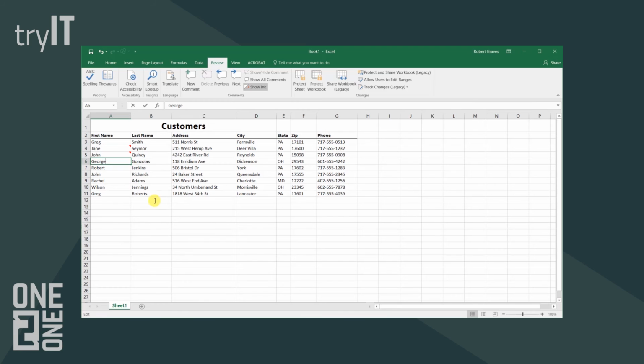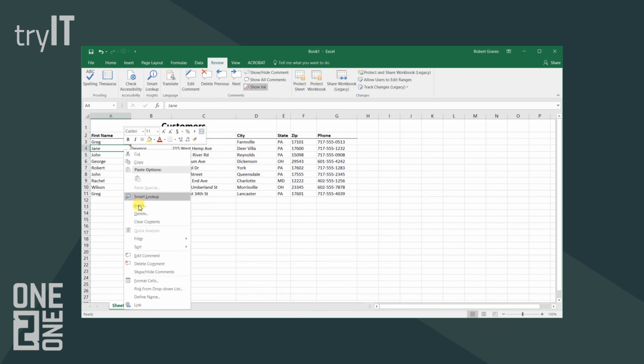If you want to delete a comment, select the cell, go to the Review tab and click Delete Comment, or right-click and choose the Delete Comment option.